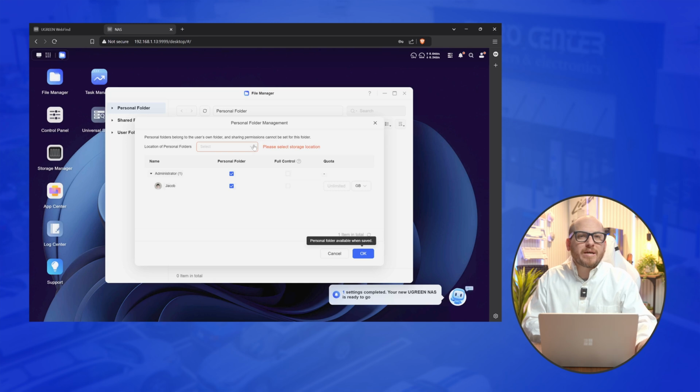So we're going to go ahead and enable the personal folders. This is just something nice that you can do to make sure everyone has their own private folder. Hit OK.